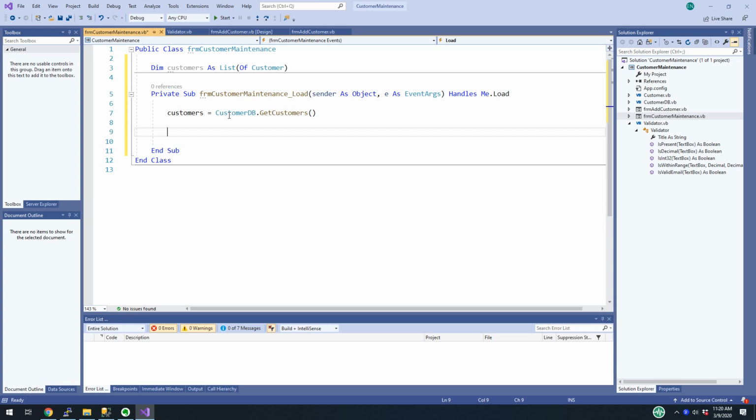customers. You don't need to worry about how that's working. This customer DB is like a pseudo database class, so don't worry about how it works right now. We're going to get into databases in a couple chapters.